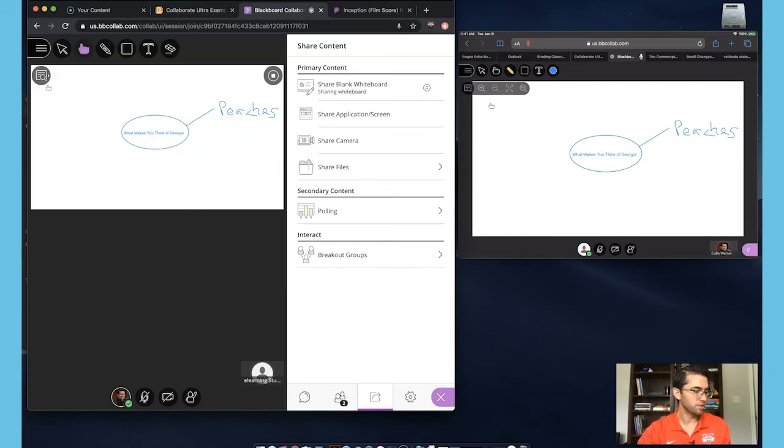So these are just some exercises that you could try and use when it comes to using the whiteboard function. I'm sure everybody in their respective disciplines can think of some different ways that they would try to build a concept map using Blackboard Collaborate Ultra with the share content function.